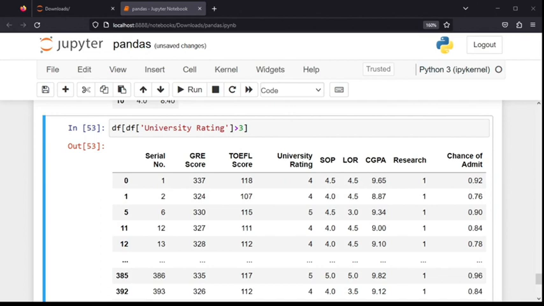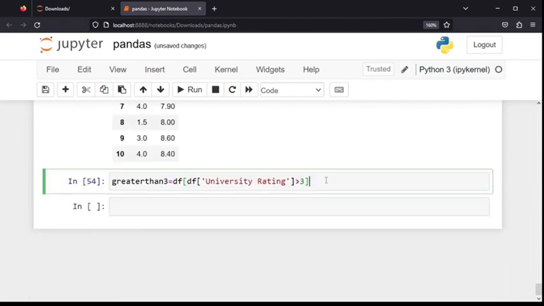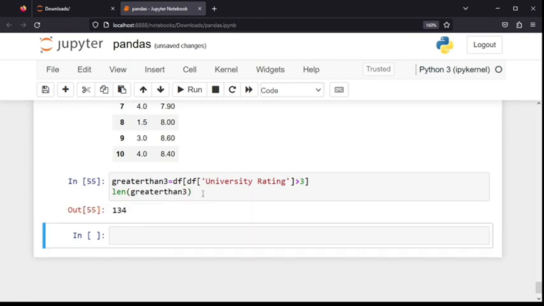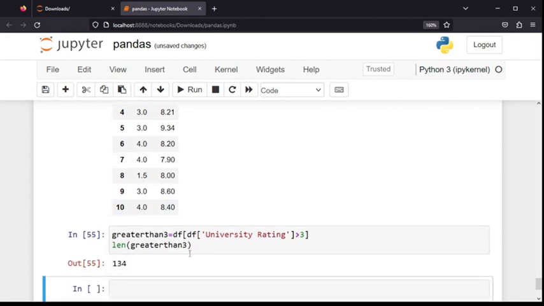Now we can store this value in a variable, greater than 3. Suppose someone asks us how many people there are whose university rating is greater than 3. We can find the length of greater than 3, using the len function, if you remember it. Let us see. So there are 134 records whose university rating is greater than 3.